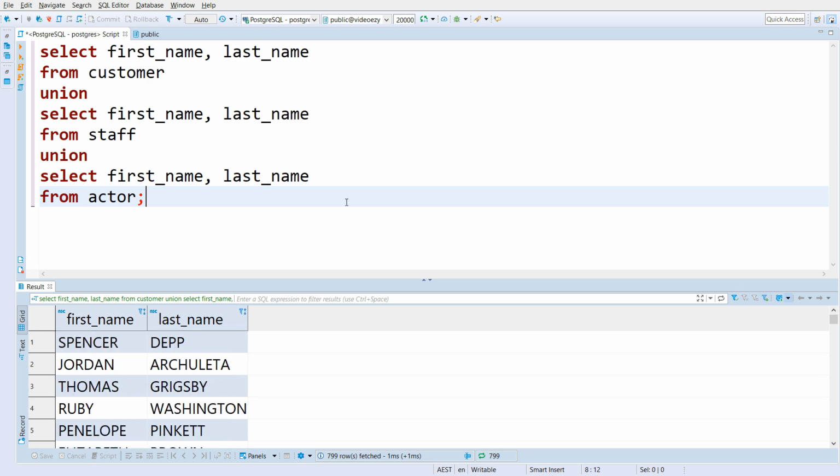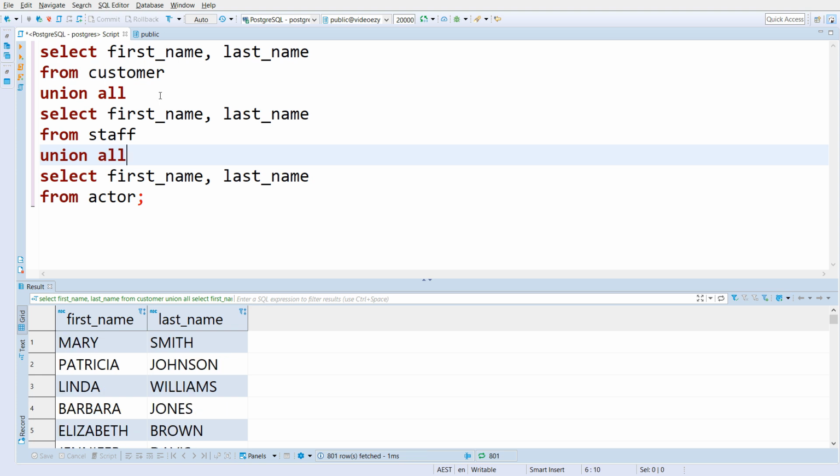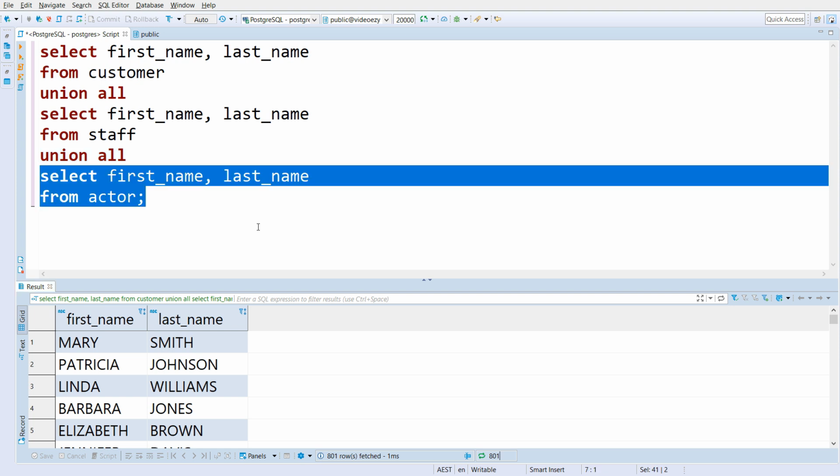Union all though will keep any rows where there's duplicates. So if the first names and last names match, union all will instead keep those rows in the output. So let's replace union with union all. If we now run this query, we get 801 rows. So every person from the customer table, from the staff table, and from the actor table all appear in the output. With union all, the number of rows in the output is equal to the sum of the number of rows from the different queries that form the inputs. So union on its own will remove duplicate rows, and union all will keep duplicate rows.